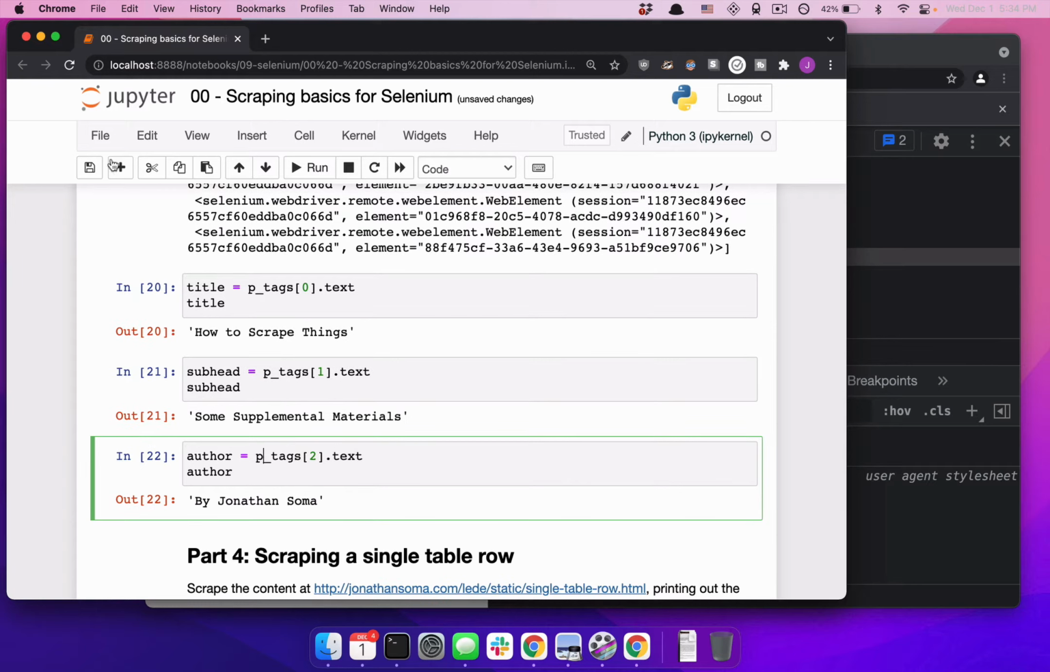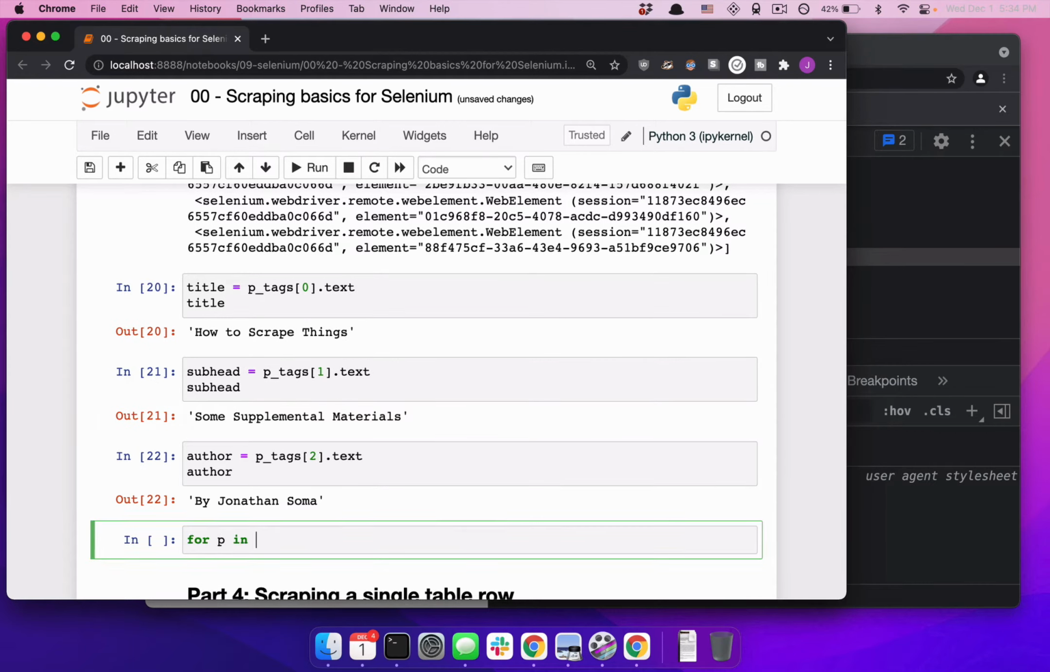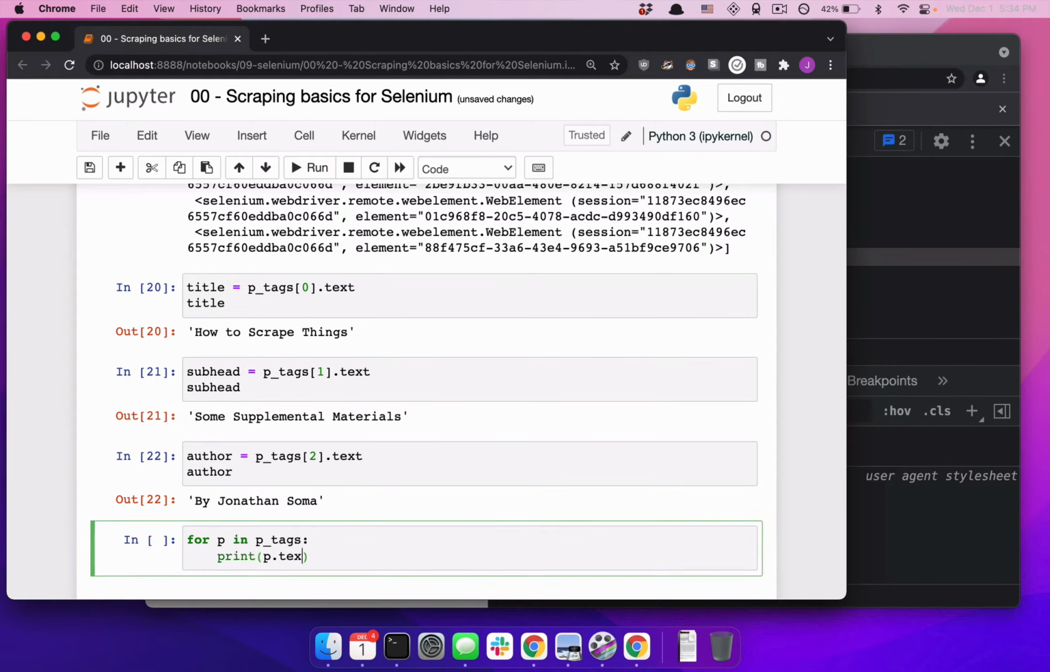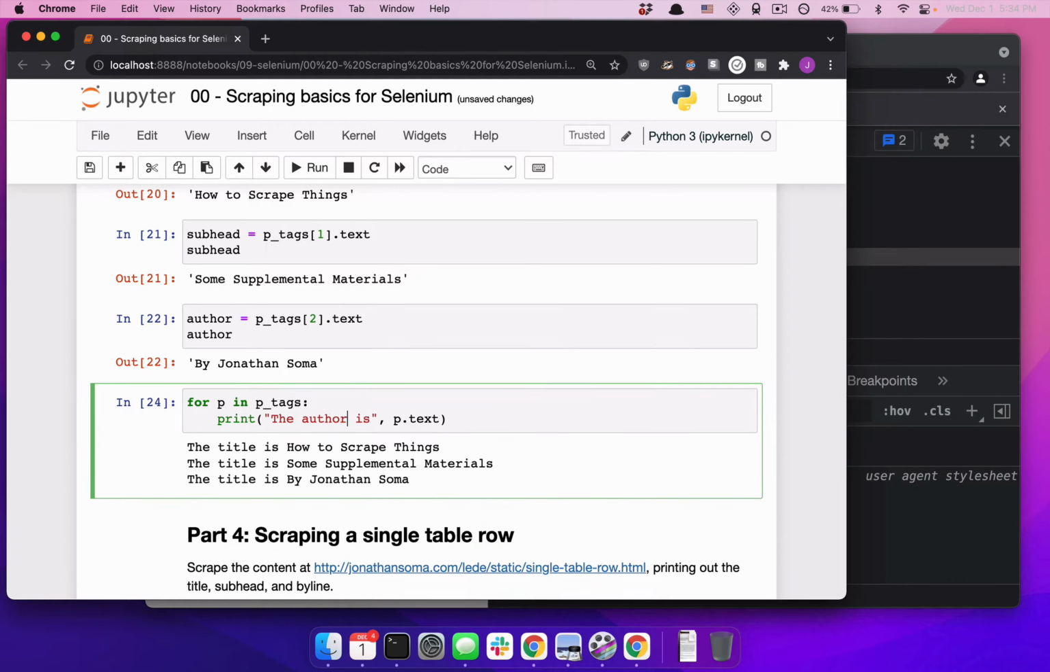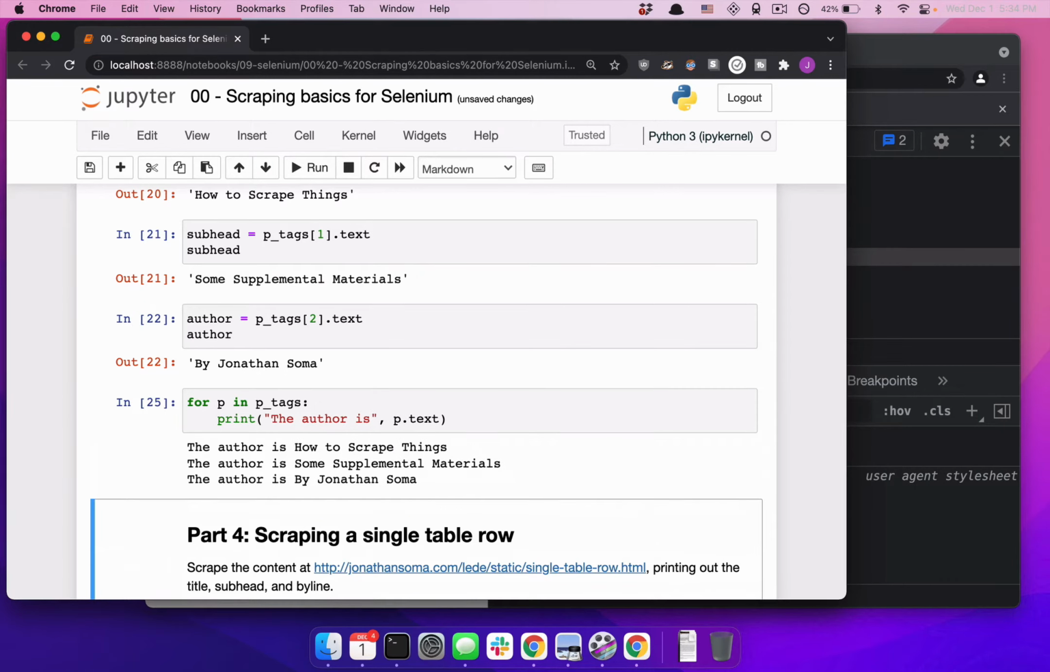Great. Now, one thing you might have done here is for p in p tags, print p.text. In theory, this does print all three of these, but how do you know the difference between all of these? I can't say the title is and then print that out. It just doesn't work. I can't say the author is. It just doesn't work because I'm doing the same thing to all of them.